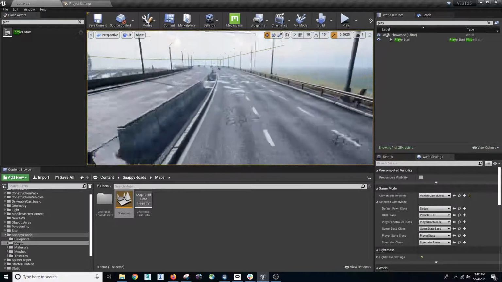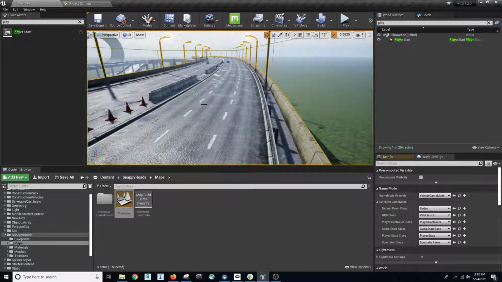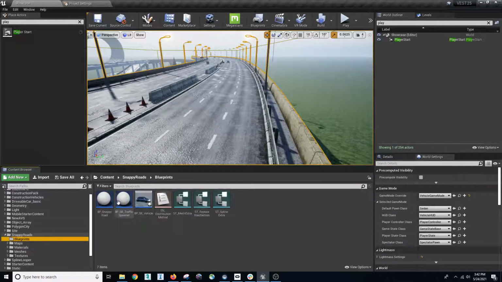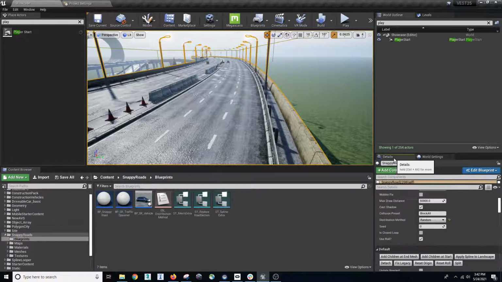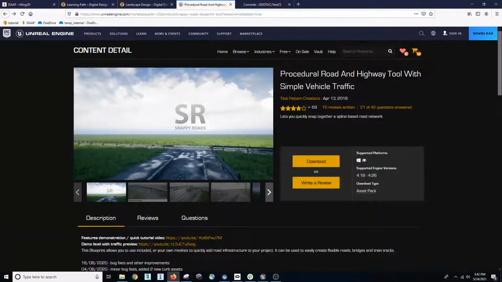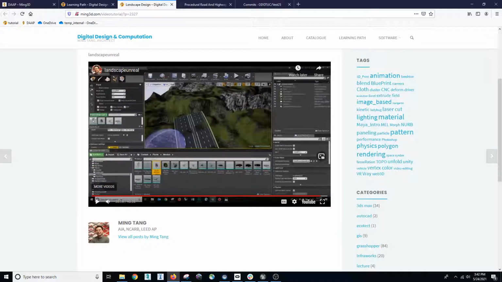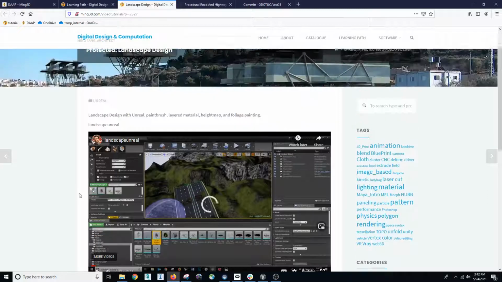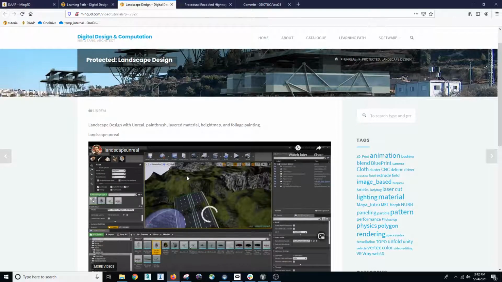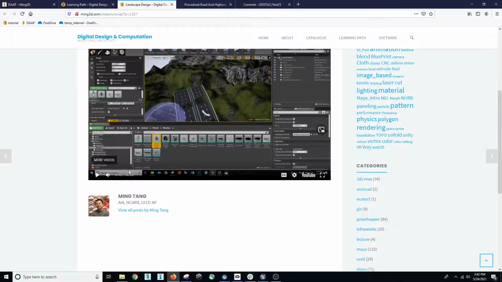So let's talk really quick about the roads they have offered. First of all, in the BP, there are two BP nodes you can drag into your level. You can construct your highway. Basically, this highway is based on spline. If you've never heard about spline tools in Unreal, you can watch my tutorial here. I have a tutorial covering how to do landscape design with default splines. It's really nice. You can actually use a curve in Unreal to draw the highway system.